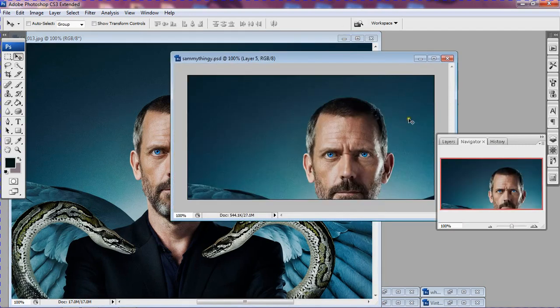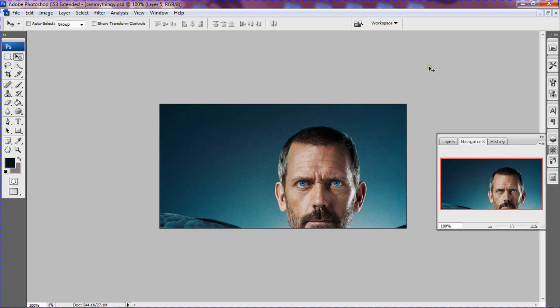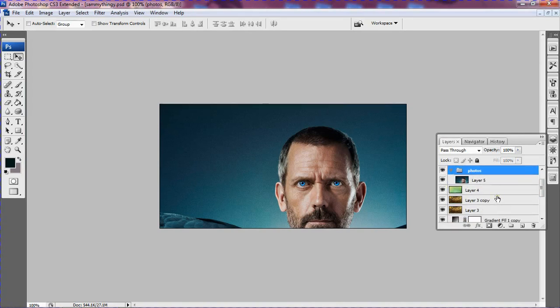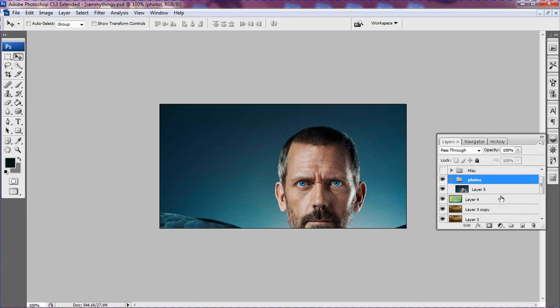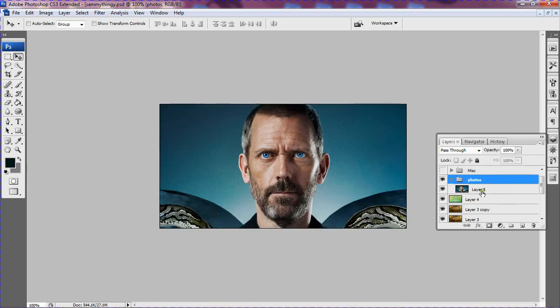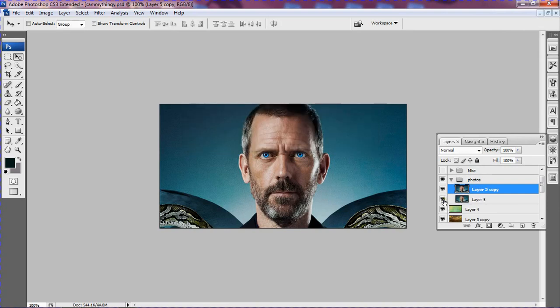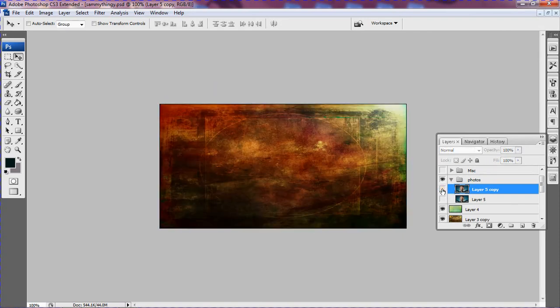Drag him over. Now, I find it... oh, he needs to be in my folder. My photos group. I find it best to duplicate, and then leave the original as it is. Just hit that little eyeball thing and it makes it invisible. See? And now you can't see it. Now you see it, now you don't.